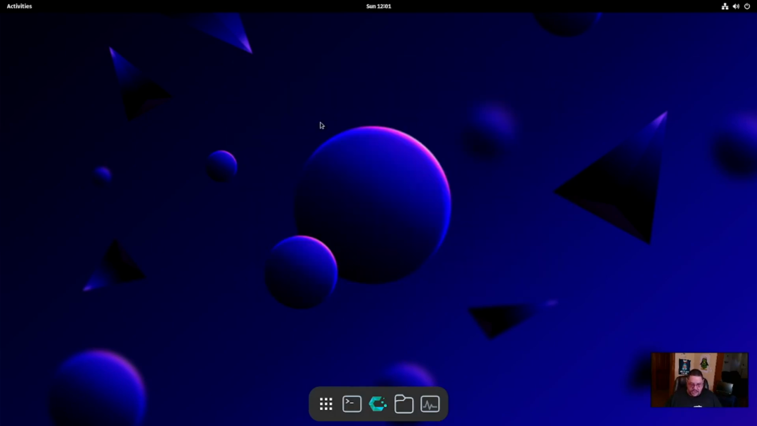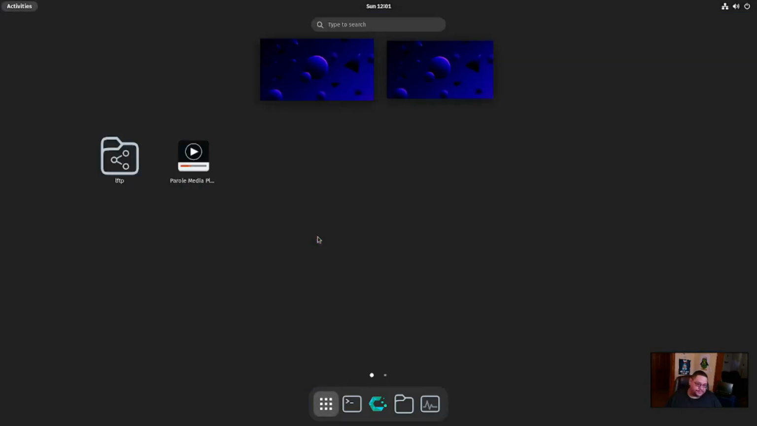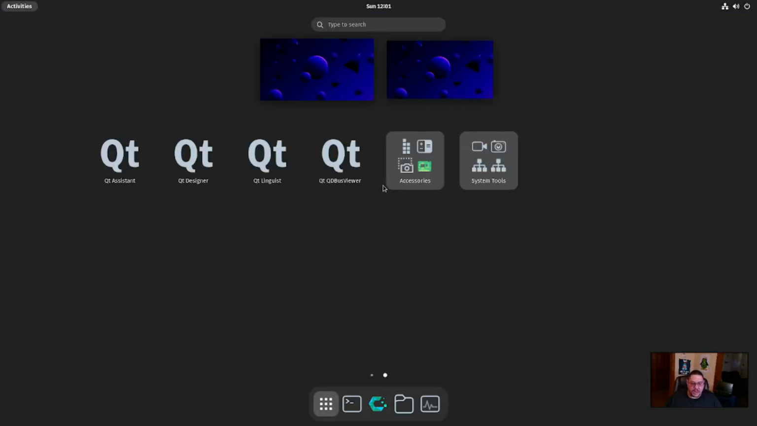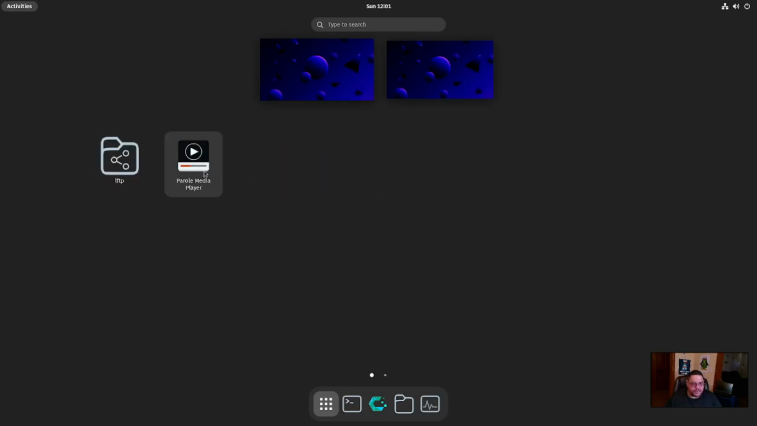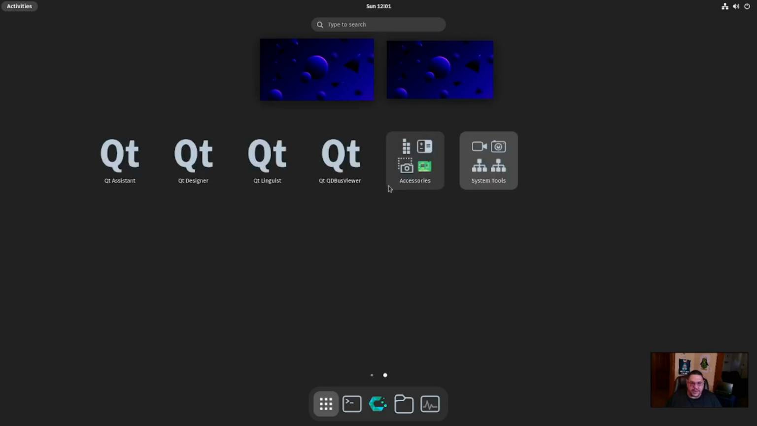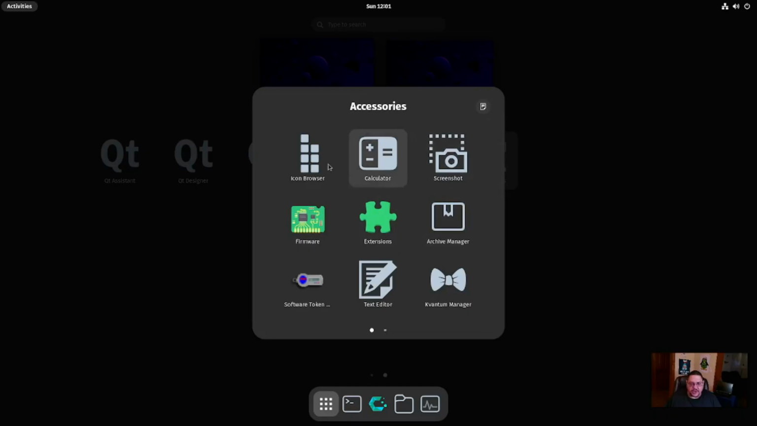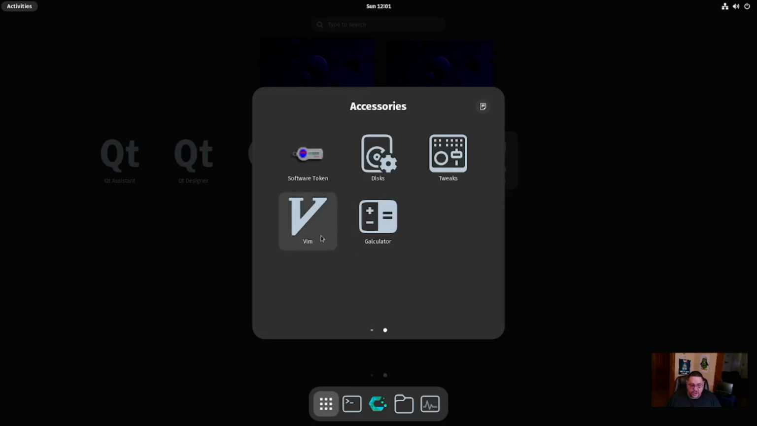And this is the desktop. So if you click on here, which will show you the applications that are already installed, as you can see, there's not a whole lot, just the Parole Media Player, LFTP, which is an FTP client, the Qt Assistant, Designer, Linguist, and QDBusViewer. Under accessories, you've got your screenshot, calculator, icon browser, and also a text editor, as well as Vim. You have GNOME Disks, you have Tweaks in here, and calculator.